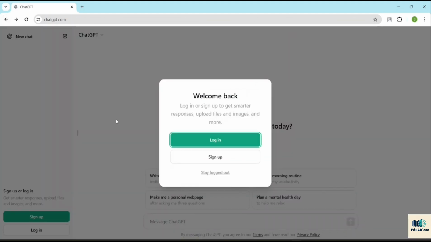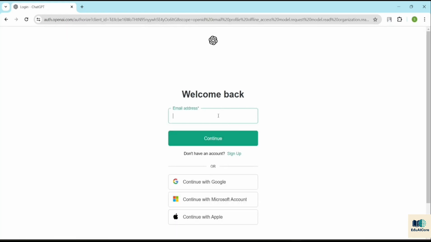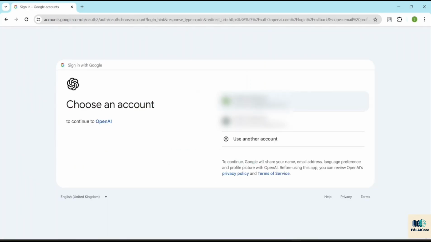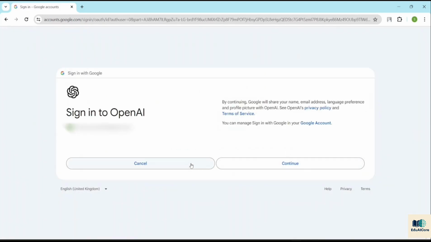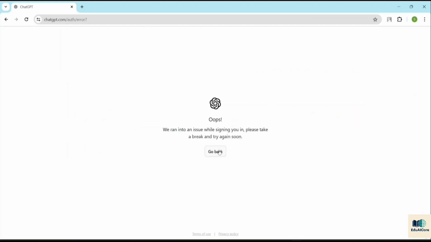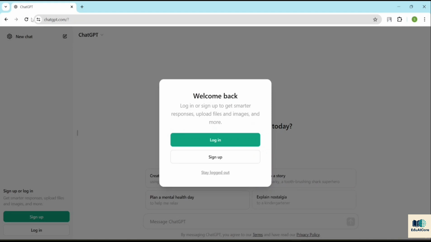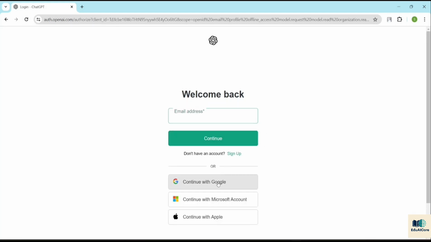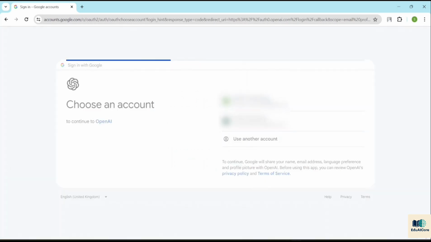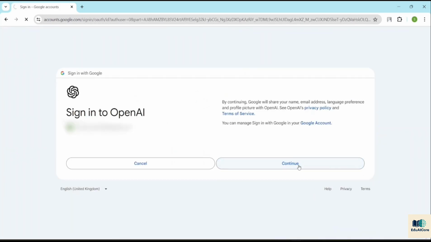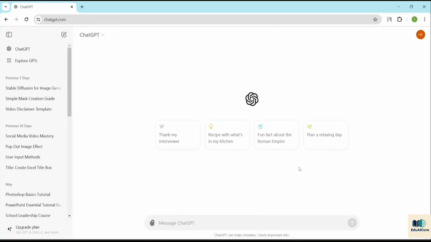Let's go back right over here again, and if I click on login, you will see that I can log in quite easily. I will just continue with Google. Let's click on cancel for this one, and now let's say login, continue with Google, click on continue over here as well, and let's see how it actually shows.